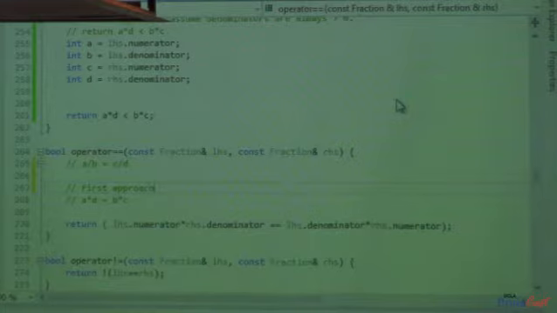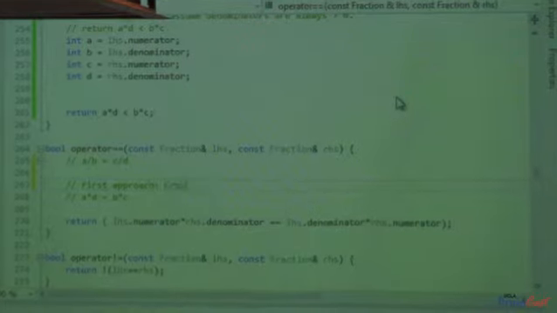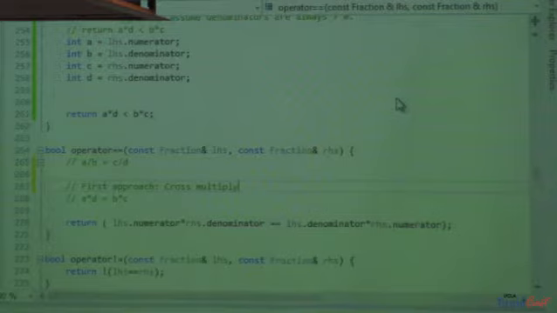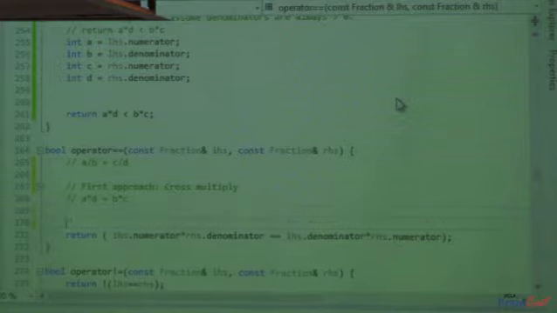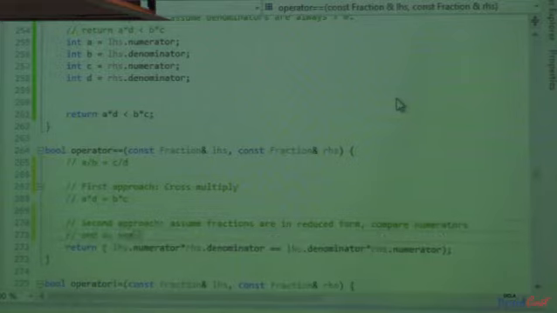Our first approach was to do what? Cross multiply. Okay? Again, if we know that all fractions are in reduced form, then what do we get to do? Just compare them directly. Compare numerators, compare denominators. Okay? Second approach, assume fractions are in reduced form. Compare numerators and denominators directly.